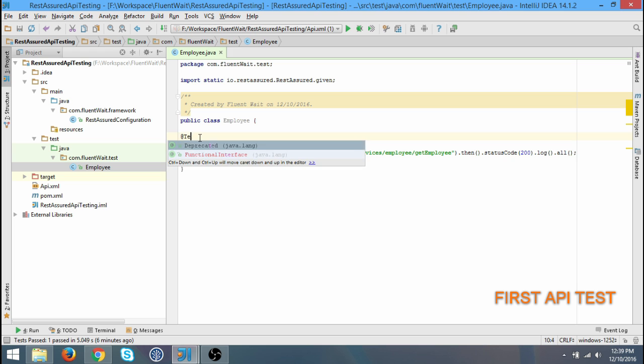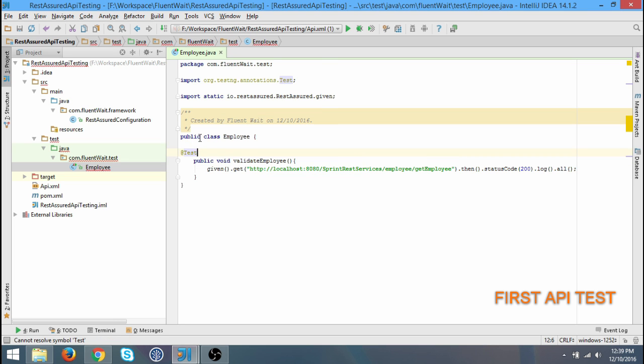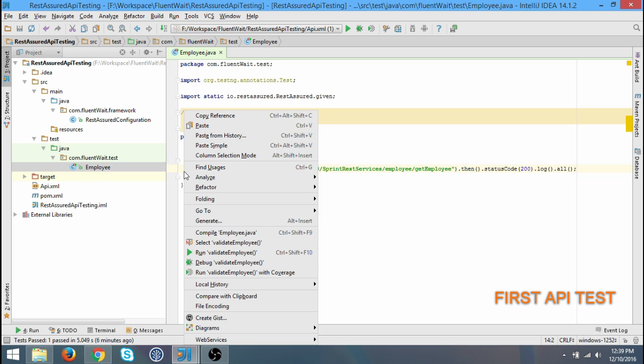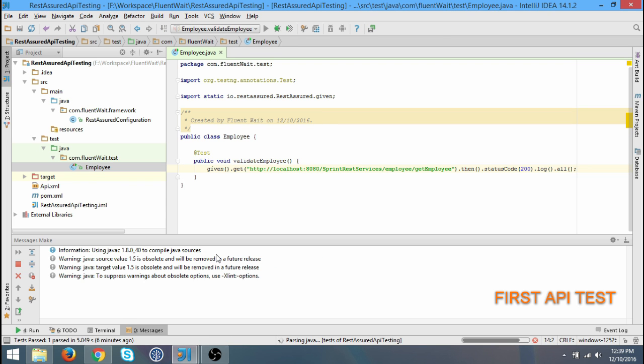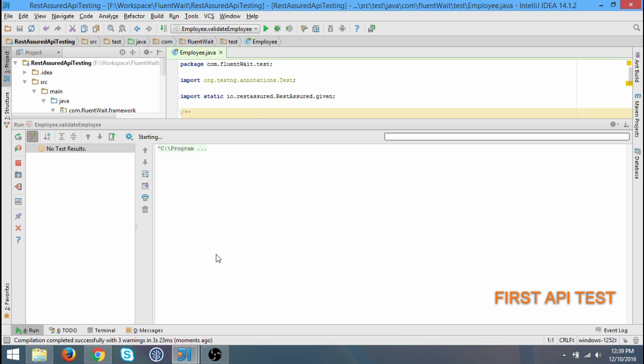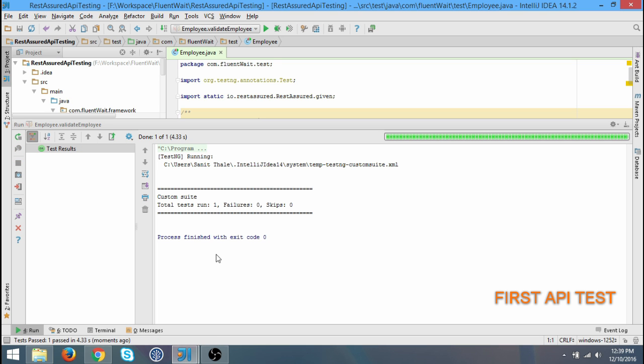Let's add a TestNG annotation so it can run the test. So you can see: given, get or hit the API. After getting the response, validate that the response is 200, log all the information. How simple this is. So let's validate. And you can see it's running validate employee and it has done the testing.